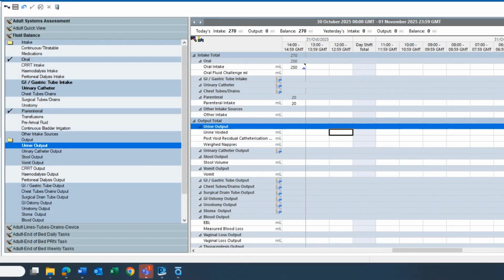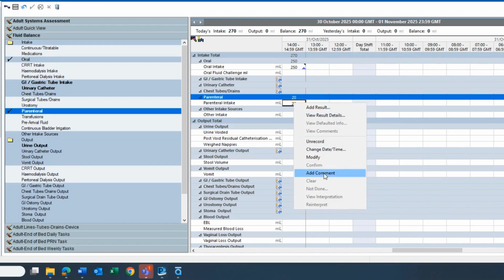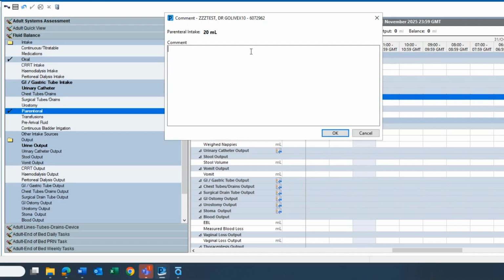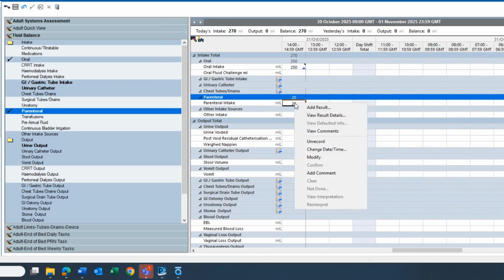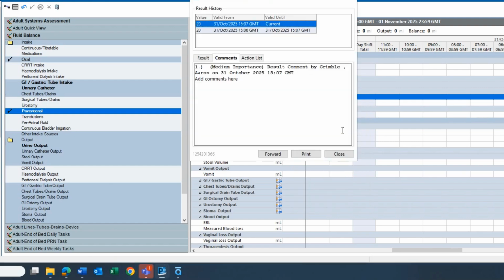Comments can be added to any entry within the Assessments and Fluid Balance section. For example, Venflon has tissued. This could be a reason for the value added. This can be done by right-clicking the entry and selecting Add Comments. Enter any comments required and click OK. To view a comment added, right-click the entry and select View Comment.